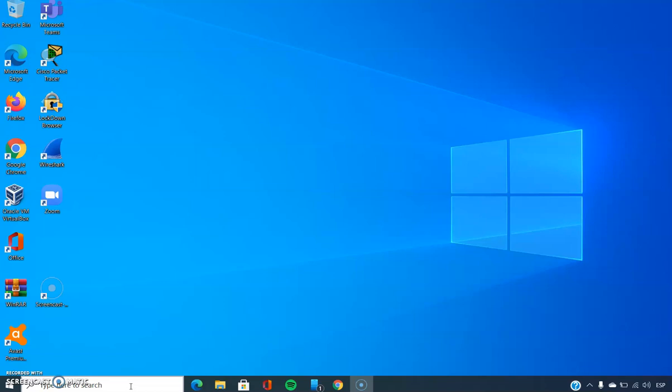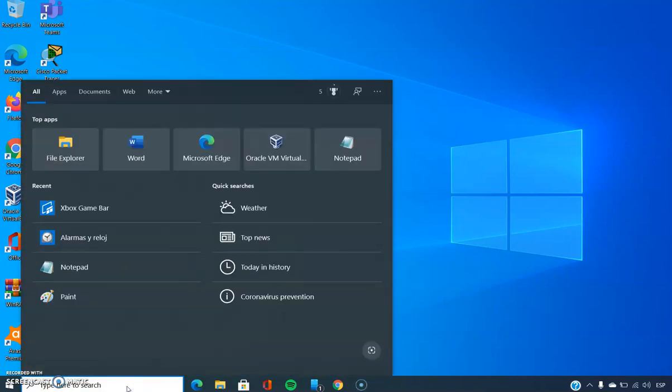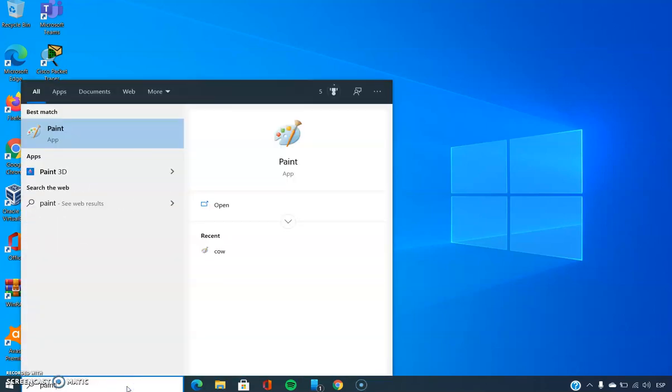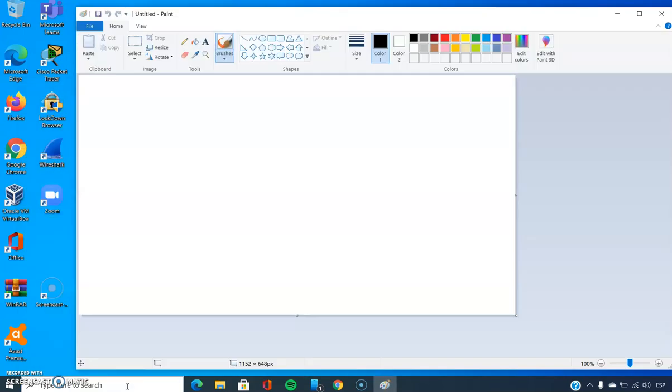To get into Paint, you need to type in the search bar Paint, and it's right there.